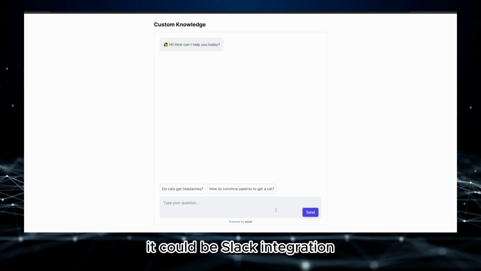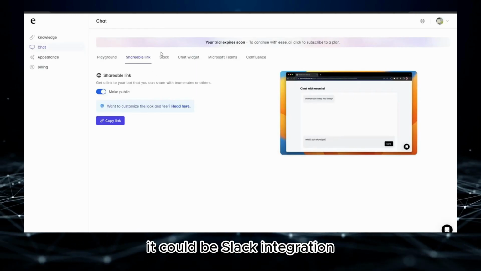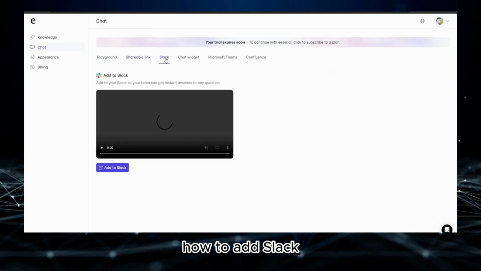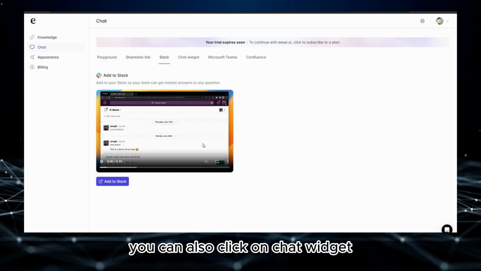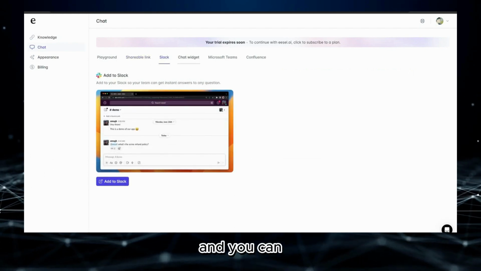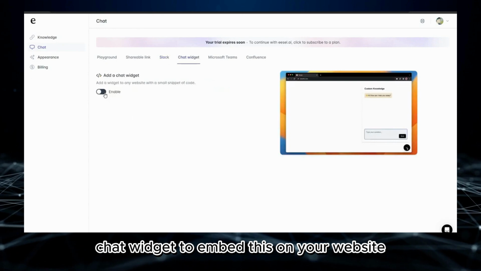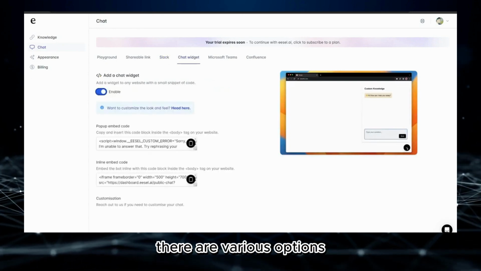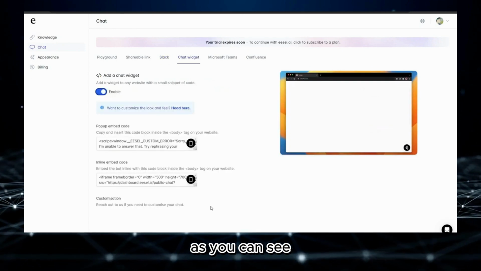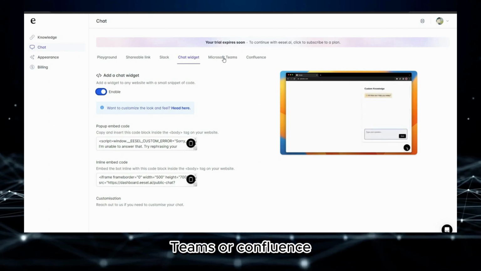For example, it could be Slack integration. So here's a tutorial how to add Slack. You can also click on chat widget, and you can enable this chat widget to embed this on your website. And for embed, there are various options. As you can see, you can also integrate with Microsoft Teams or Confluence.